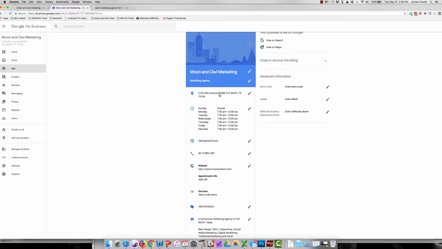Why is that important? Because as you build your citations out, which a citation is simply when you put your name, address, and phone number on a page, on your Facebook account, in a directory, wherever, you want it to exactly match what Google has chosen to put up as your address here.